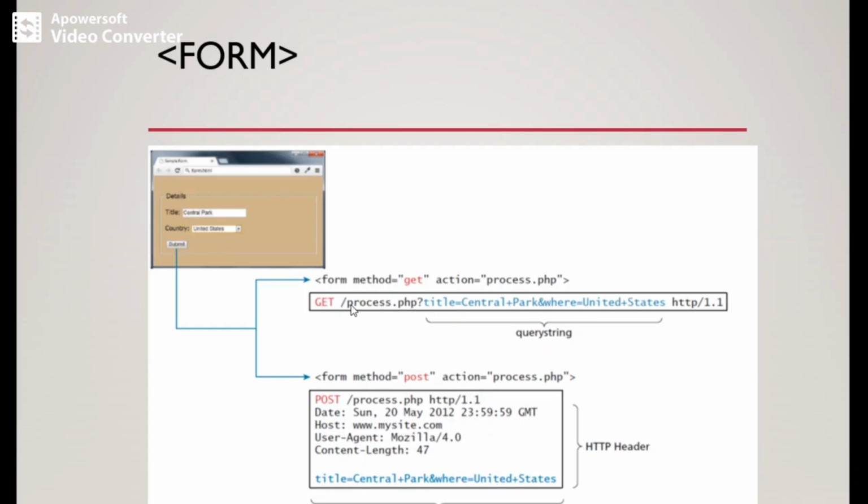You click on the submit button, then immediately on the next page, in the address bar, you observe that it will appear: process.php, this is the file name, question mark. Now comes your query string. title=central+park&where=United+States. So name is equal to value text. So this entire thing is your query string.